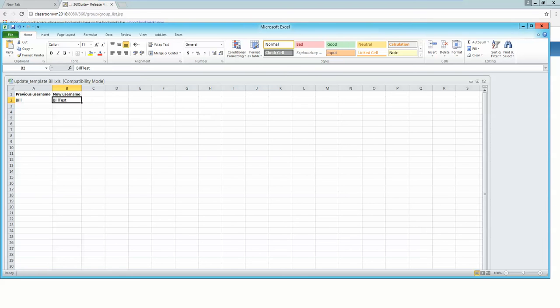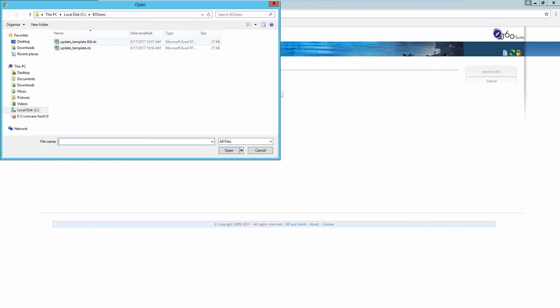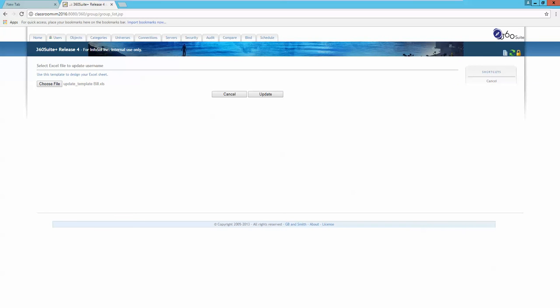Very important, because what we're going to do next is actually choose that file, okay, and then we're going to do an update. And you can see 360 is telling us it has changed Bill to Bill Test.